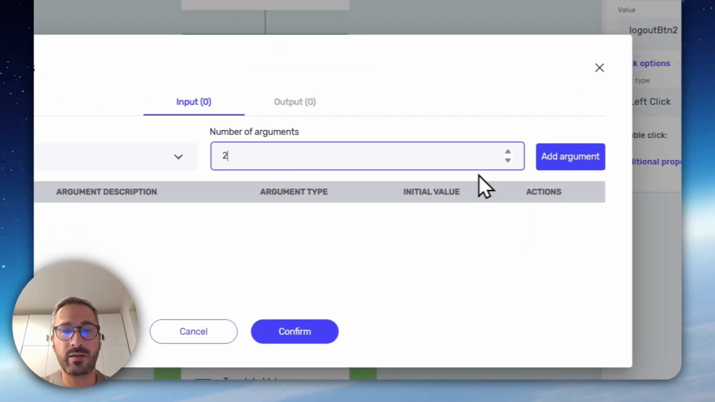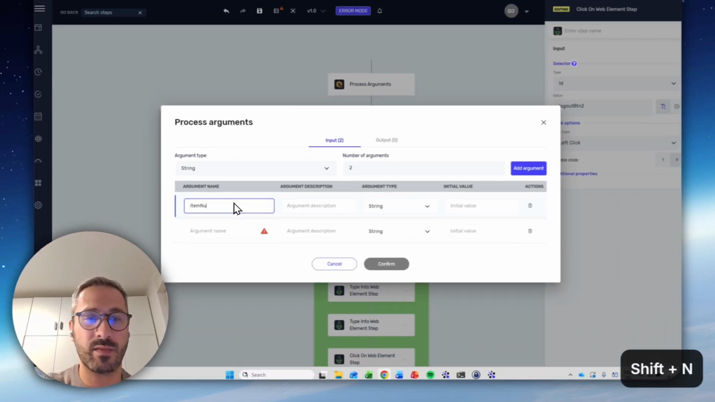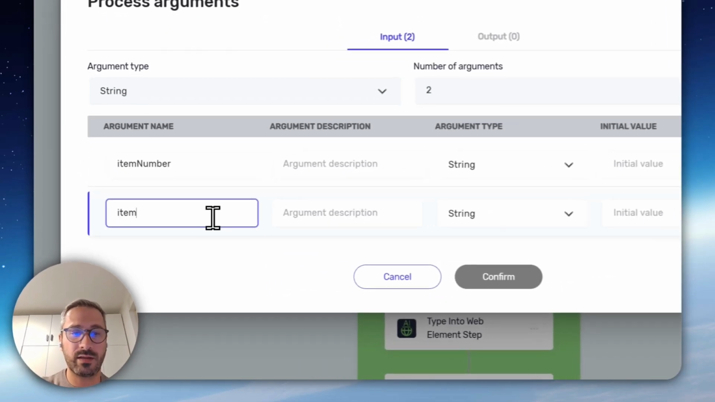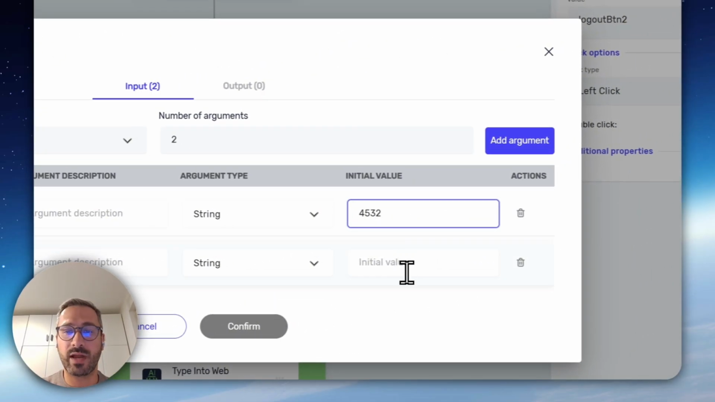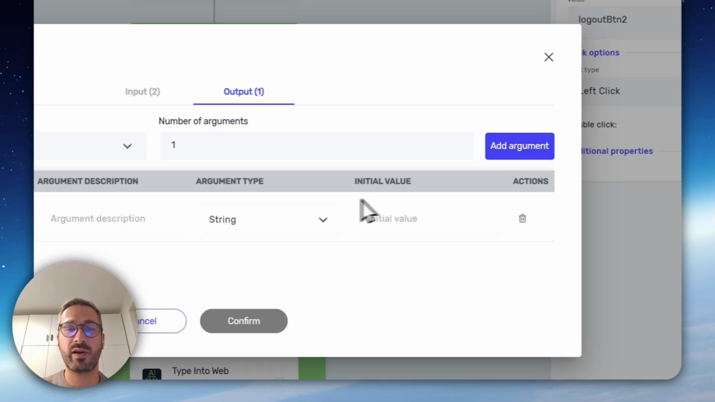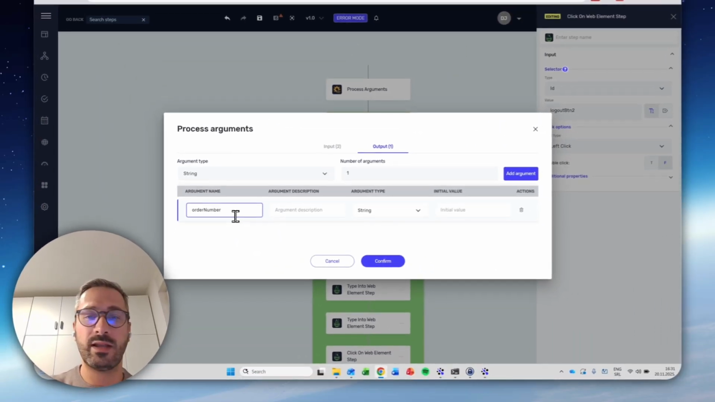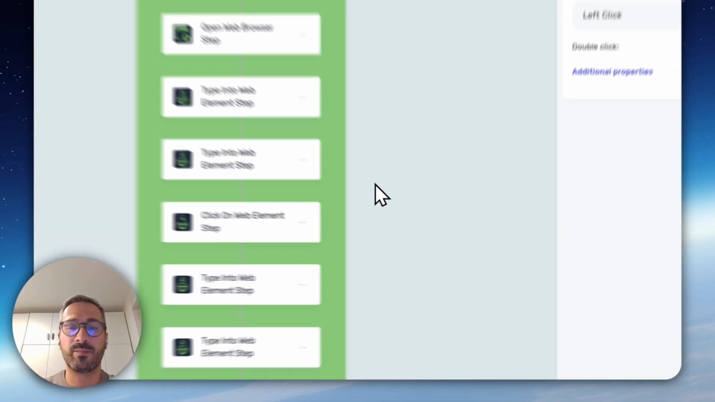So let's create two input parameters here. One is going to be item number, and the other one is going to be item quantity. Let's put a default value here, also here. And then let's also create one output parameter, which is going to be order number. And we are also going to provide a default value for that as well.